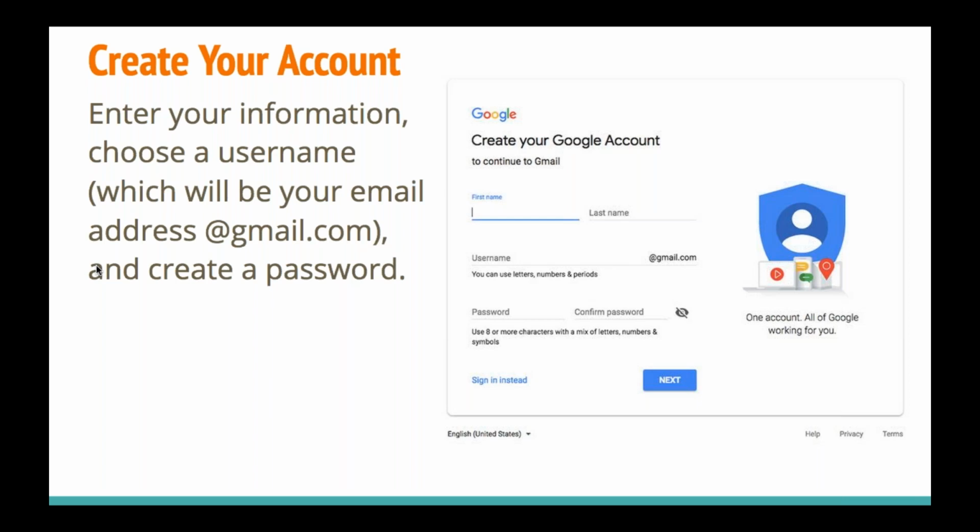It's going to ask you for your personal information, so enter your name and then choose a username, and this will be your email address at gmail.com. So if you want it to be your name with a period between your first and last name, you can put that in. But just keep in mind, whatever your username is going to be, that's the first part of your email address. And then set a password and make sure it's secure and not something that you use for every other platform.